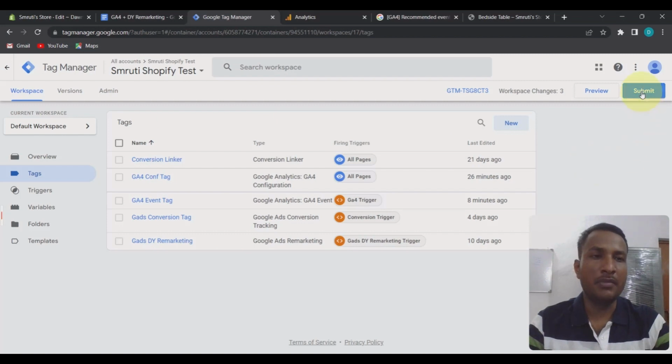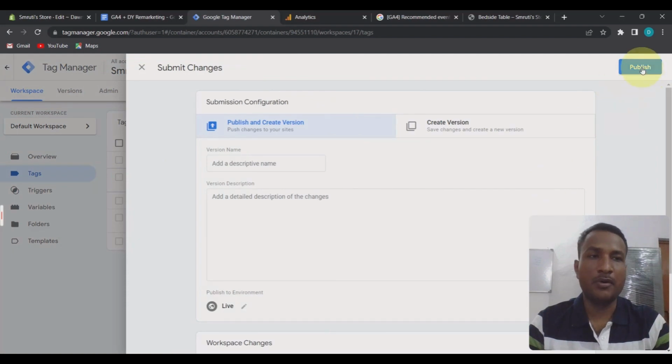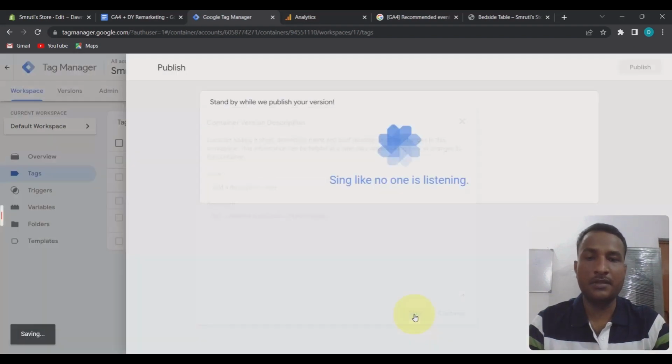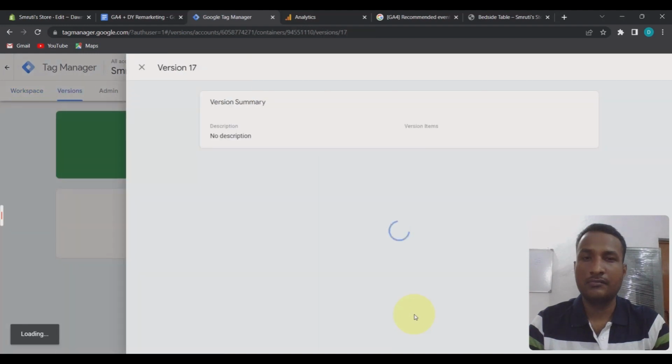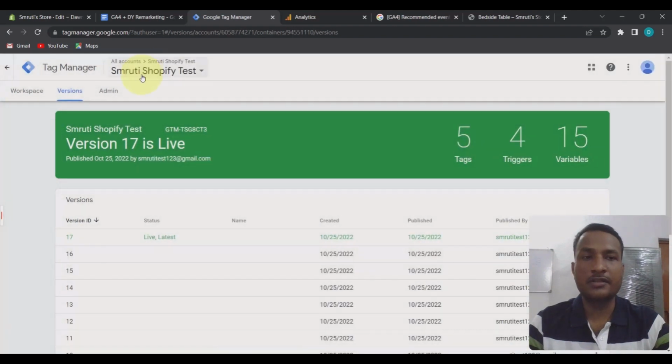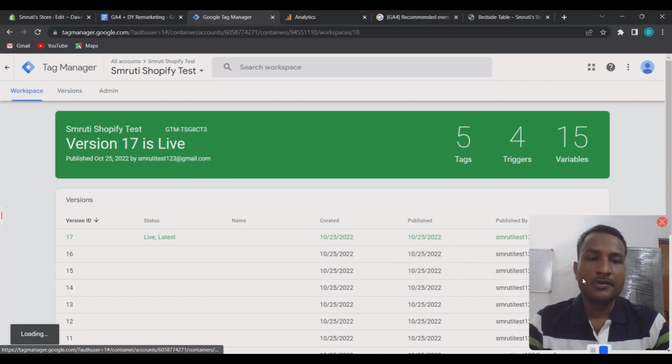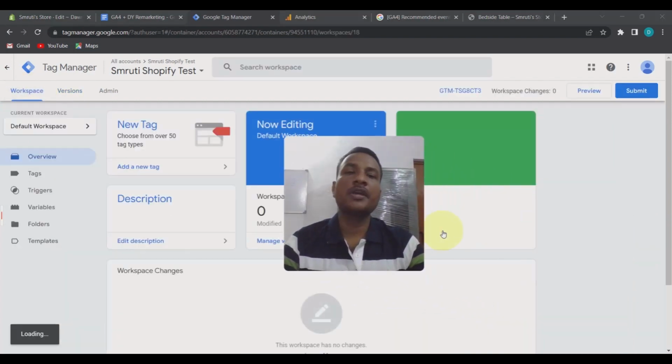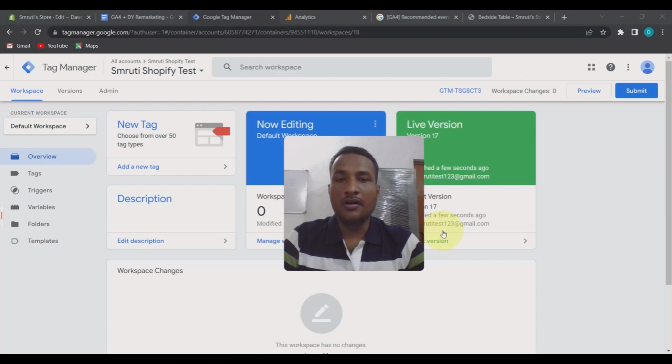And after this don't forget to make it public. Just click here, submit, then publish the container. You can skip this. So our container is public, and now our analytics will start working. Okay, so in this way you can set up GA4 for your Shopify store using Google Tag Manager.